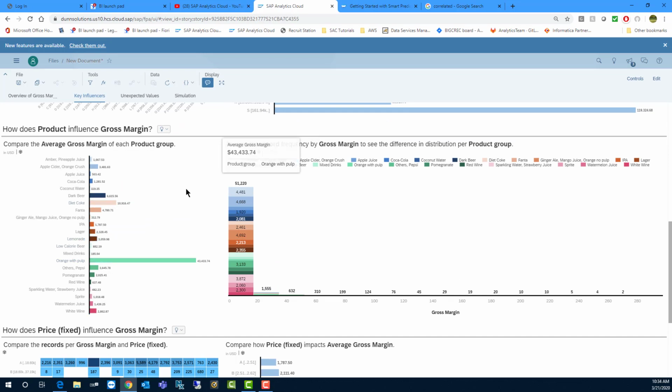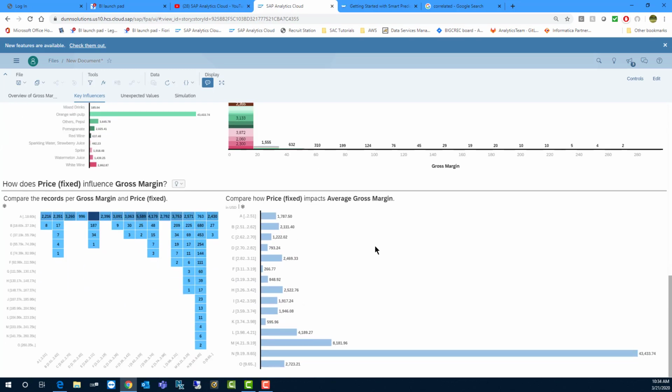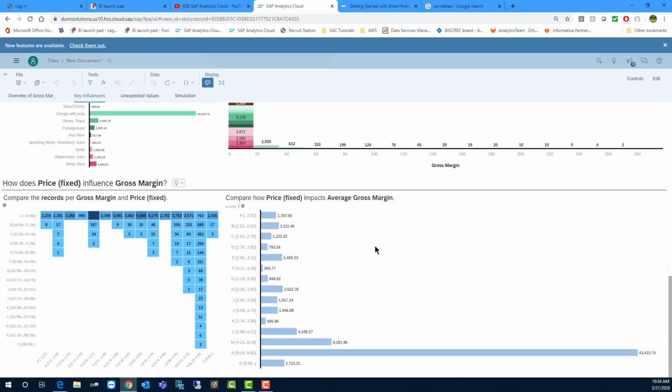And over here, let me get rid of this. I have the record frequency by gross margin to see distribution across the various product groups. And I can also see the comparison of records for gross margin and fixed price, as well as a comparison of fixed price and how it impacts gross margin.